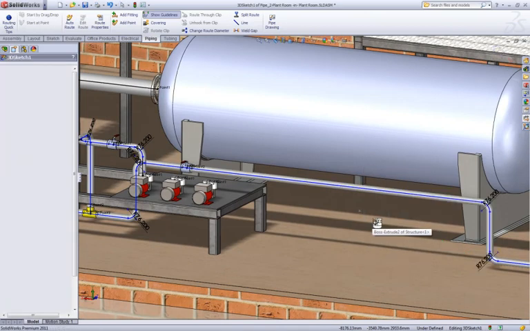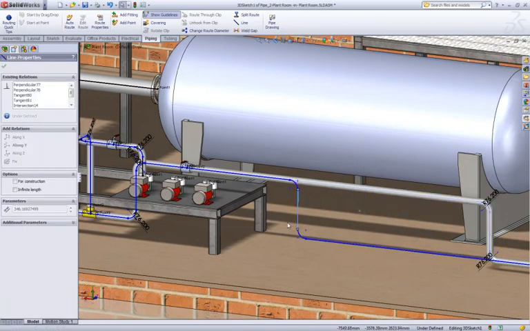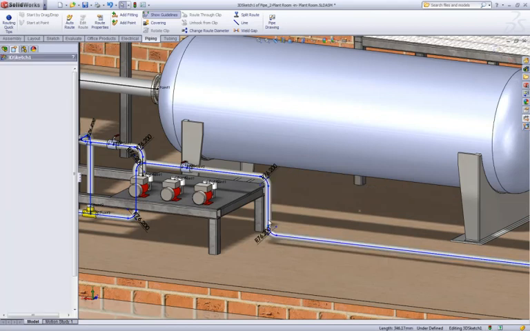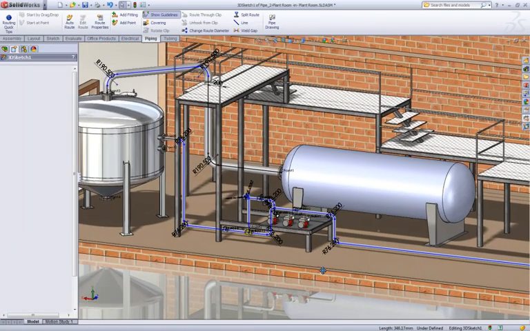SOLIDWORKS routing is a powerful tool to help every designer in the power and process industries. And that's just the tip of the iceberg. Don't forget there's electrical routing too.